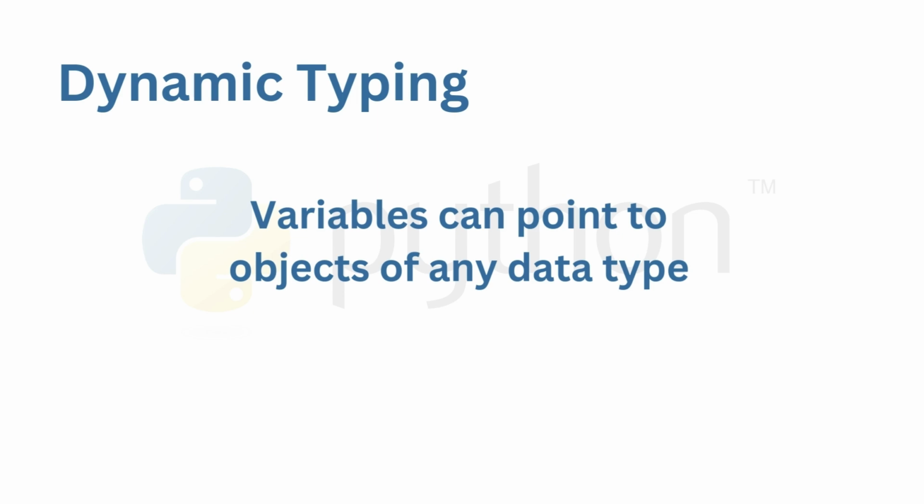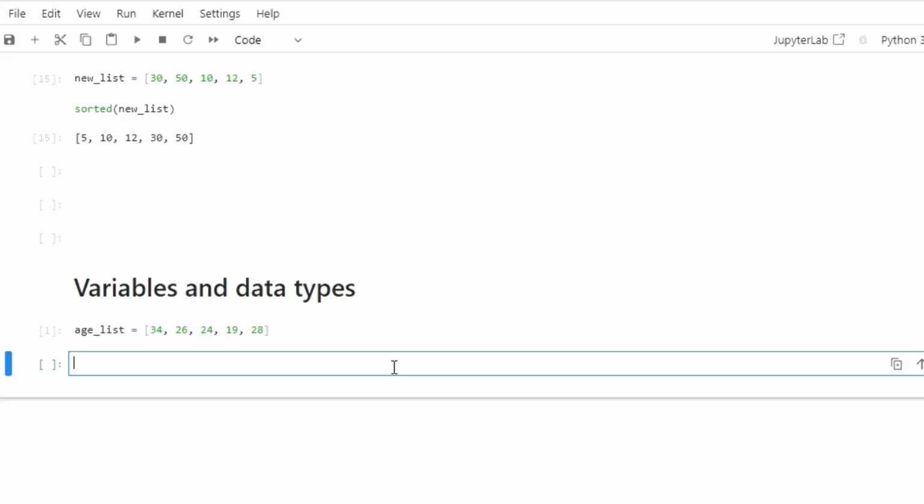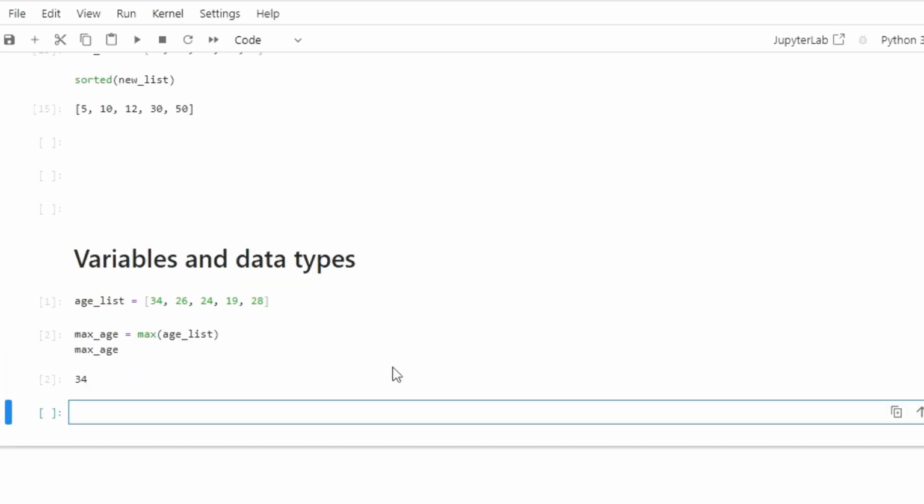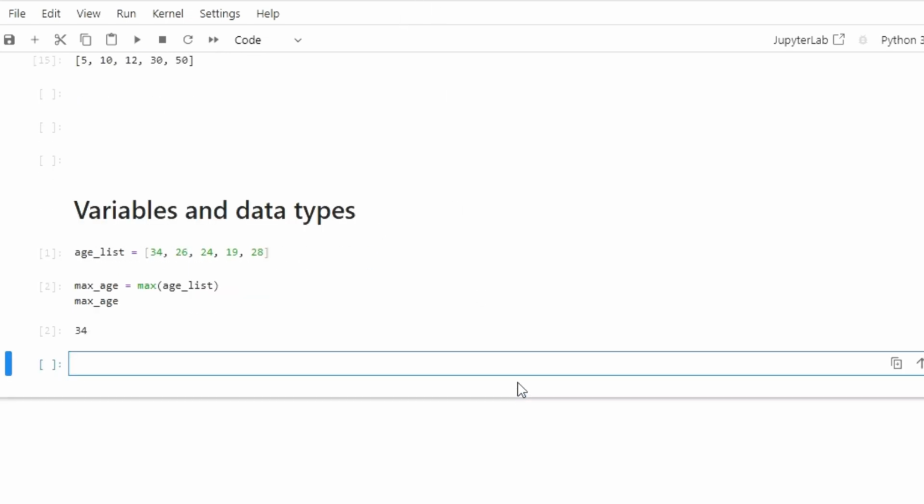Let's return to our example. We'll find the maximum age of the basketball players by using Python's built-in max function and passing our age list to it as an argument. We'll assign the result to a new variable called maxAge. When we call the variable, the computer returns a value of 34. This is an integer, so the maxAge variable contains a value whose data type is integer.